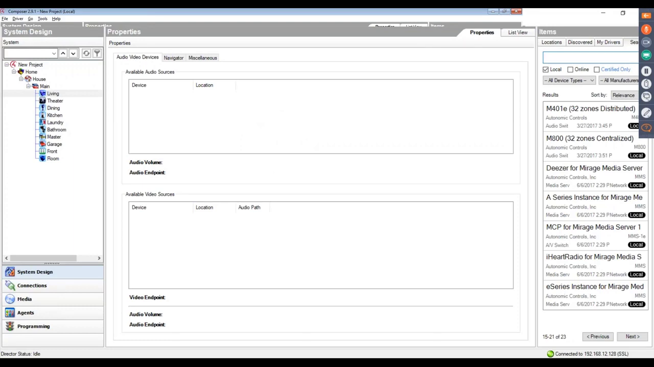To begin, select the system view and let's add the amplifier driver. You can find all of our drivers by going to the items box and selecting the search tab. Be sure to uncheck online to ensure you are using the recently downloaded drivers. So we'll select the system design, and then we'll go to search and add Autonomic. Press enter.